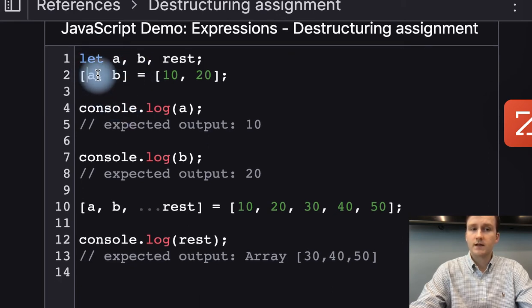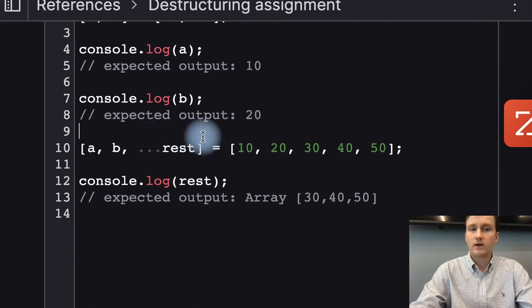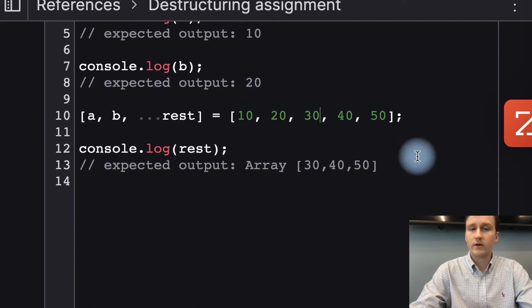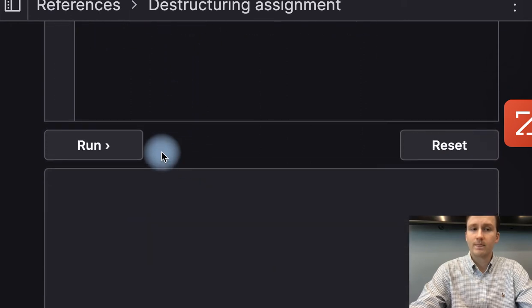So we're saying let A and B be equal to 10 and 20, and then we log out the output from A and B. The output is 10, 20. Here is a list of all of those variables being defined, and then we get our expected output array. We can run that.